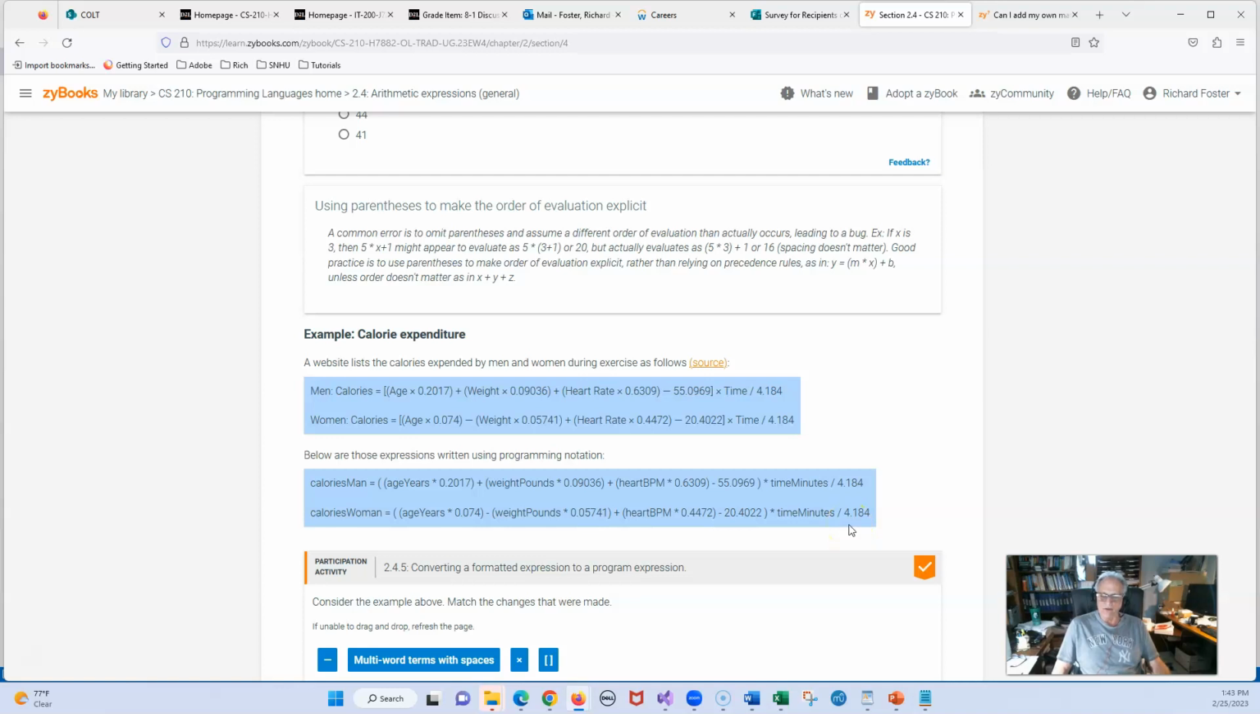And what I just want to do is address with you that I would recommend adding parentheses in here as well to make it a little bit more readable. So here what you have is age times this. So you're going to get this, then you're going to get this. It'll subtract this, then it'll add the multiplication of this, and then it'll subtract this. Then what it's going to do is multiply the times minutes, then divide it by 4.184. To make it look a little bit clearer, I would put parentheses around here as well.